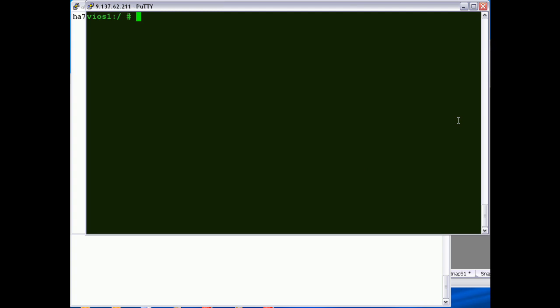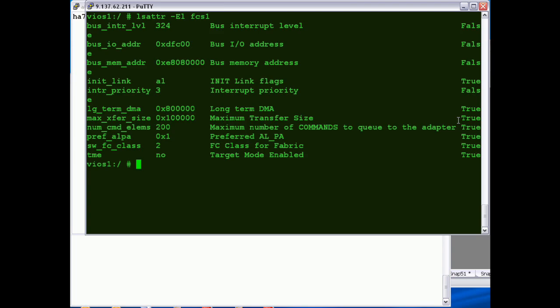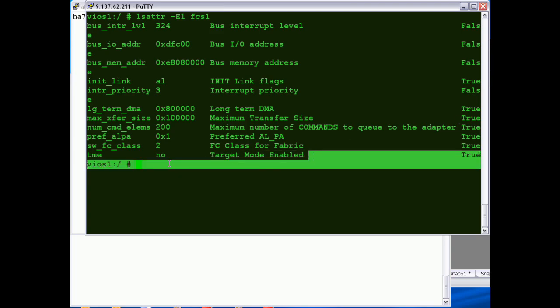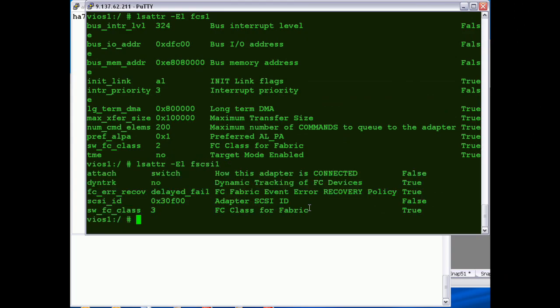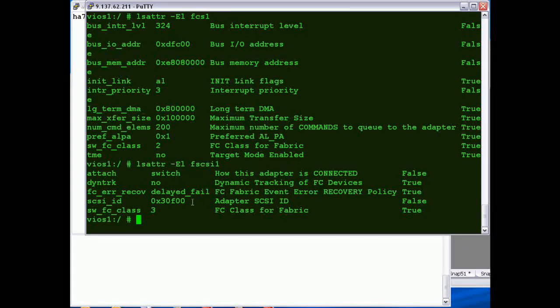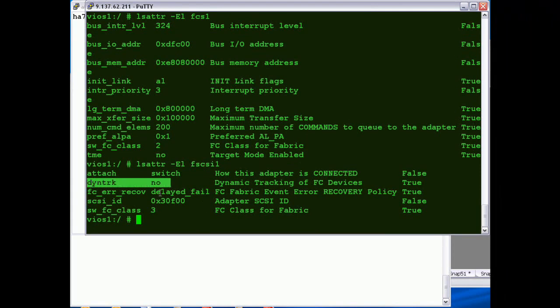We're going to have a look at, I'm just going to show you the attributes of one of my fibre channel adapters. Now the key to enable SAN-based communications is to switch this target mode enabled attribute to yes from the default, which is no. And also, if you read the CAA manuals, we have to change the FSCSI device. We have to enable dynamic trunk to yes and error recovery to fast fail. So that is very simple to do.